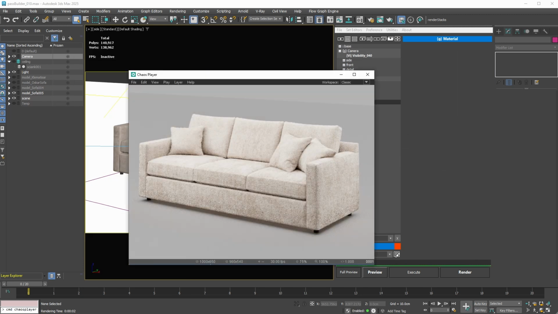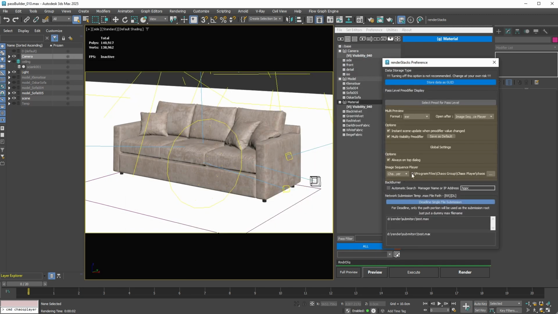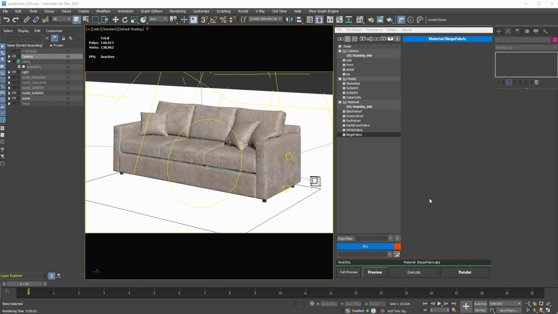You can even use a custom image viewer for multi-previews. For example, I've set my image sequence player to Chaos Player and use it for multi-previews. Now it's time to generate all possible combinations of 4 cameras, 4 models, and 6 materials.